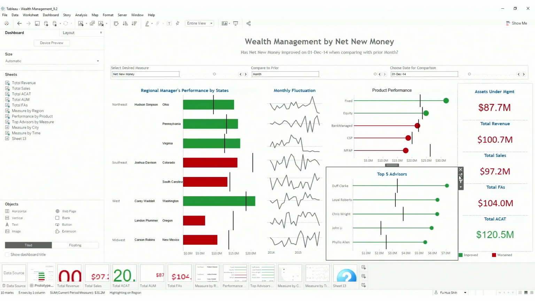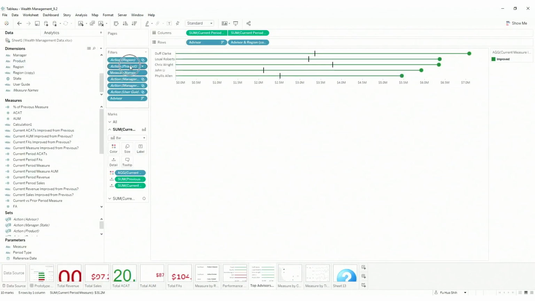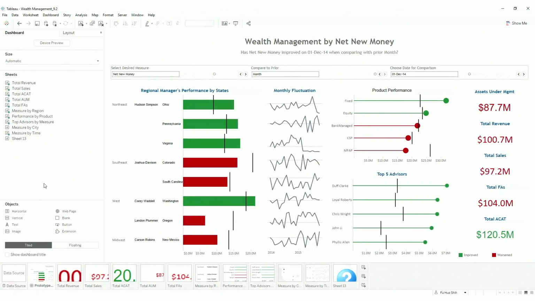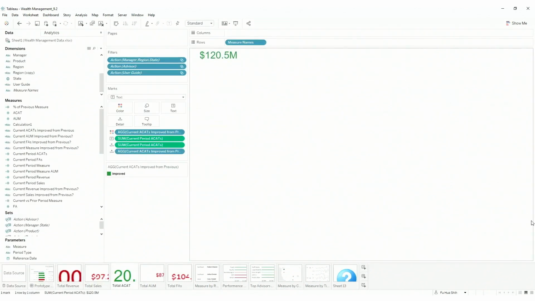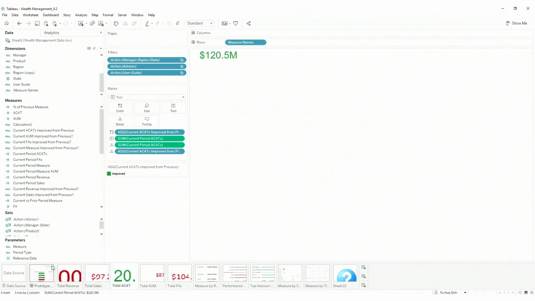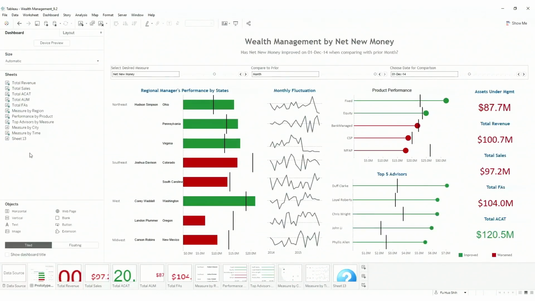For the top 5 advisors, whenever you want to do top 5 filters with a dashboard action, you want to make sure those actions are context filters. The last thing is that there's one number in the bands that has a tooltip, so I'm just going to remove that so that everything is consistent in the bands.